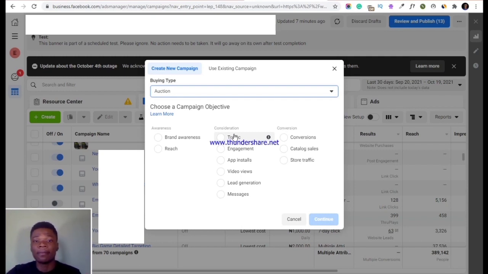Traffic, this is where you maybe take people from Facebook to your website or to wherever you want to take them to. There are two types of traffic campaign majorly. We have the link click and then the landing page view. If you just want people to click on your link, Facebook will help you optimize for that. Or if you want Facebook to go as far as ensuring they land on your landing page, there is also where you can enable that. Then for the conversion type of campaign, you can create conversions if you want people to buy your product, and catalog sales, store traffic.